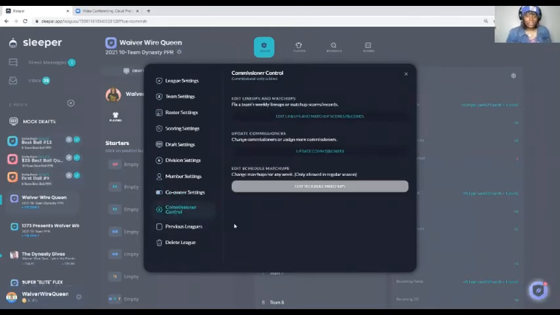Now, commissioner control. Some of the features on the actual mobile app, you won't be able to do on the mobile, so you have to log onto the desktop and make some changes. As you can see, look, different things you could do. If you have to go in and adjust the score, or if someone was to release a player, you can go in here and add that player.